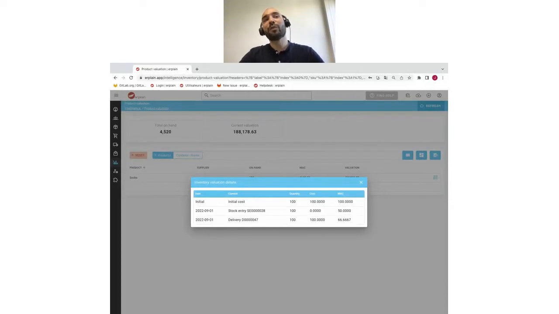So now that we've done this together, let's not forget that you need to create these kinds of operations to have a moving average cost or to update the moving average cost. It's not because you have a purchase price registered for a certain product that Erplain will be able to calculate the cost of your product based on this information only.